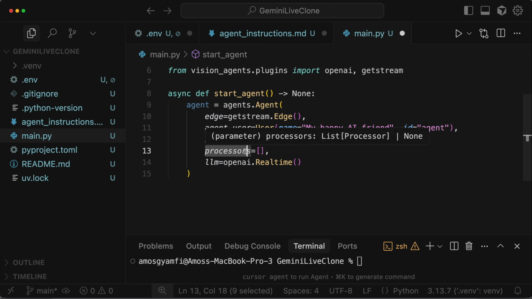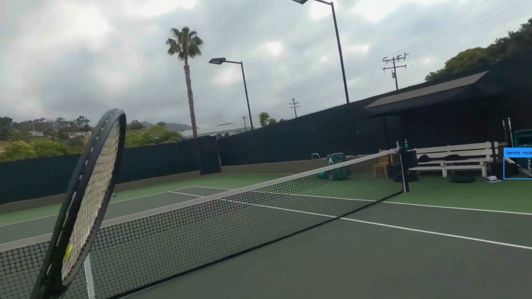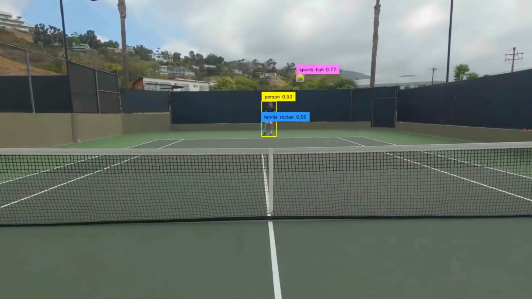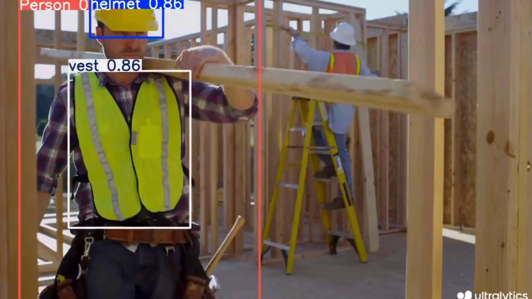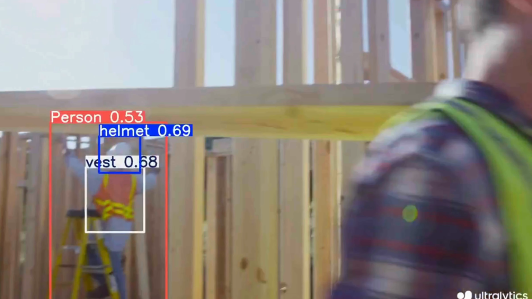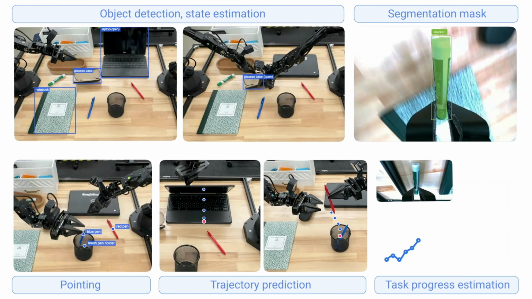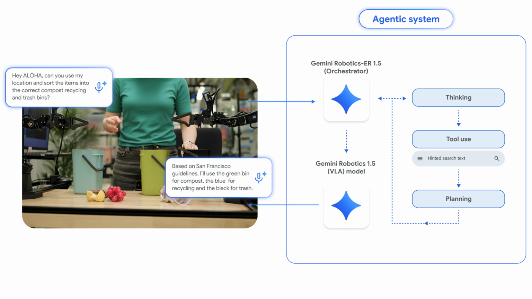The next parameter is optional processors for audio and video processing. Processors are useful if you want to create physical and vision AI applications that require real-time video processing. To integrate processors in your AI application, you can use models from leading providers like Roboflow, Ultralytics, and Moondream. If you are building a robotic application, you can also use a model like Gemini Robotics 1.5.